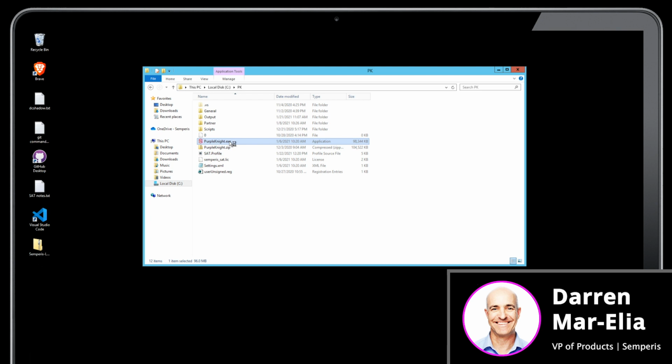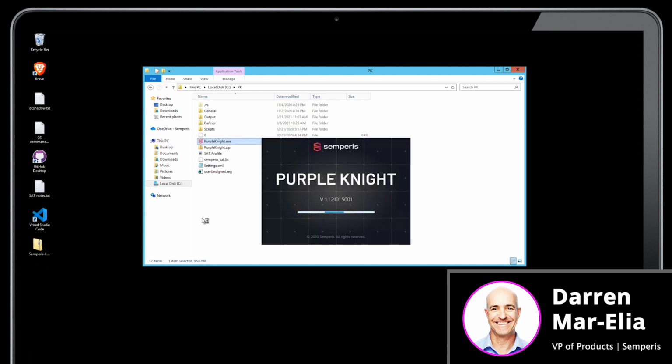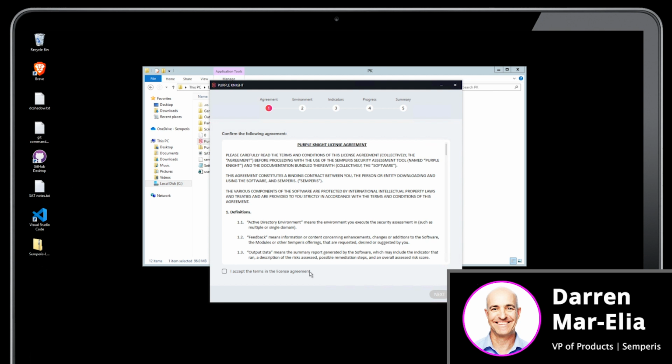It's called Purple Night. What does Purple Night do? Well, Purple Night is designed to give you a window into the security posture of your Active Directory environment. It's a simple install. There's actually no install. You just copy the Purple Night files into a folder on your domain join machine. You don't need any special privileges to run Purple Night. You just need to fire it up. And once it runs, you'll be able to launch a security assessment of your Active Directory environment.